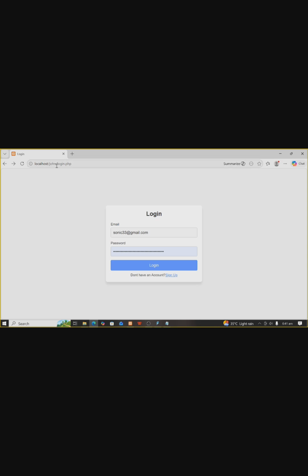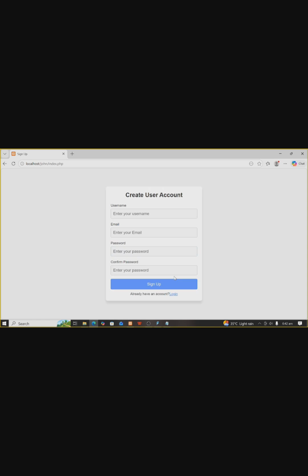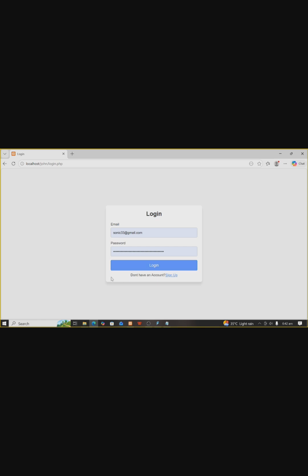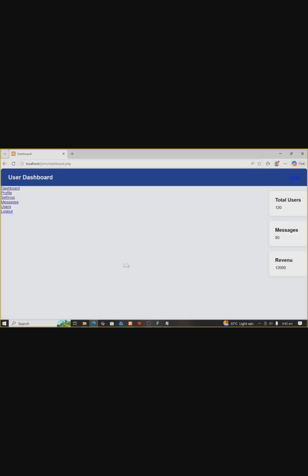As you can see, we have an already designed web page, with a login and a sign up page. This is a sign up page and this is a login page. I've already created a username and a password, so all I need to do is log in. Logging in takes me to the user dashboard, where you have dashboard, profile, settings, messages, users, and logout.